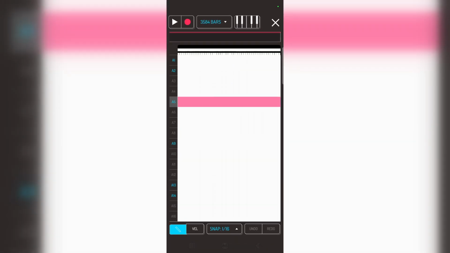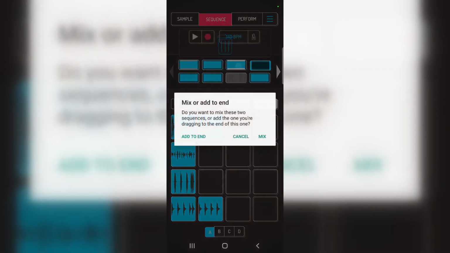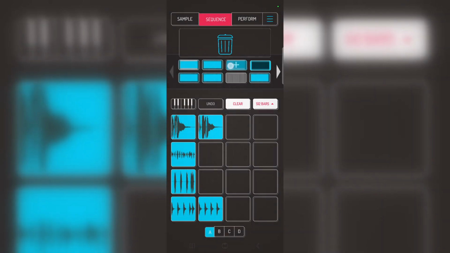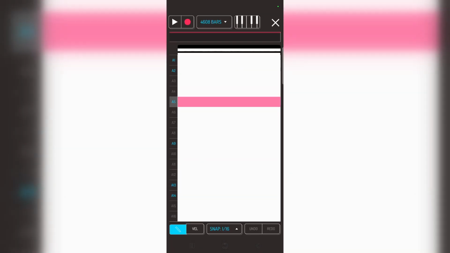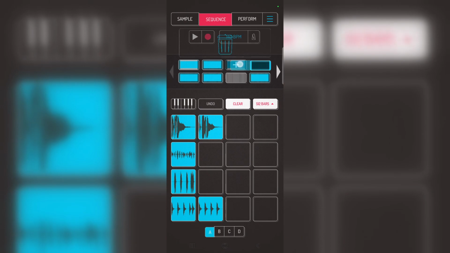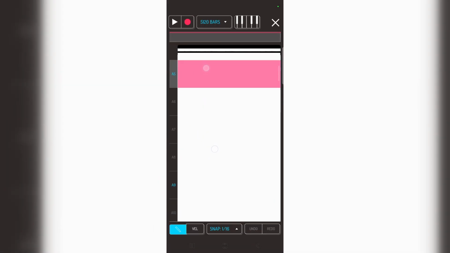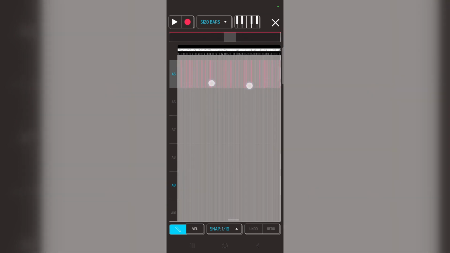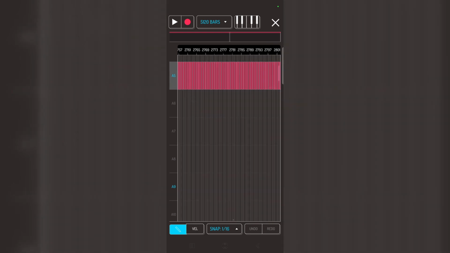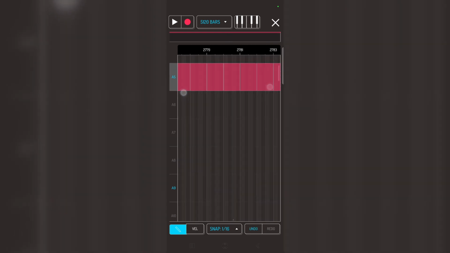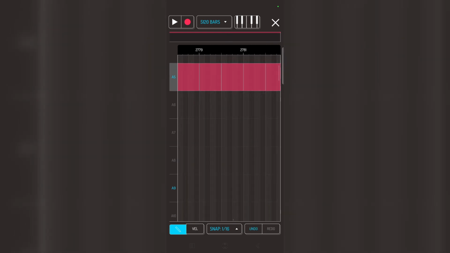3,584 bars. We go further. 4,608 bars. I would assume it's quite difficult to work in this space. But then when we learn a little bit more about how this software functions, you see that you can zoom in very well, and you can even edit in this very, very long song.